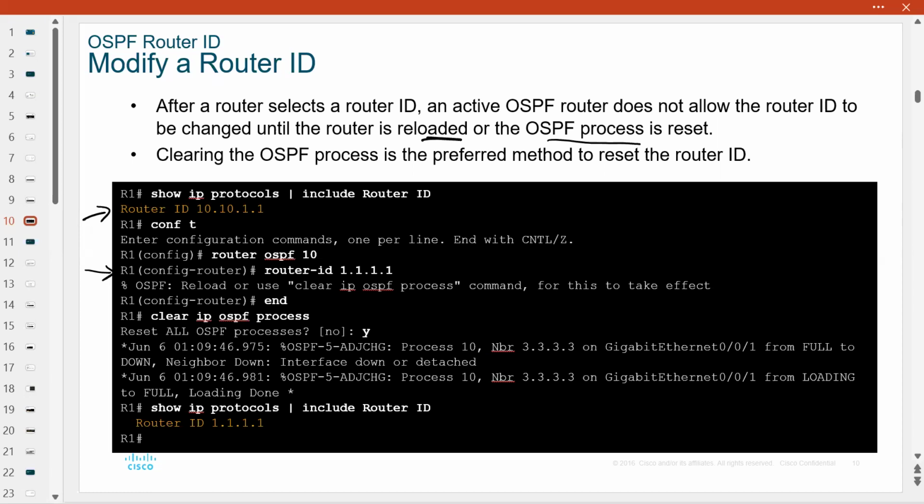Because if you reload the router, then probably you did not save any changes, and all the changes that you've made will be erased from the router. So it's much preferred to use the reset process. And how do you reset? This is the command we use to reset: clear ip ospf process. After you reset, we show the protocols again. You can see the router ID has changed from 10.10.1.1 to 1.1.1.1.